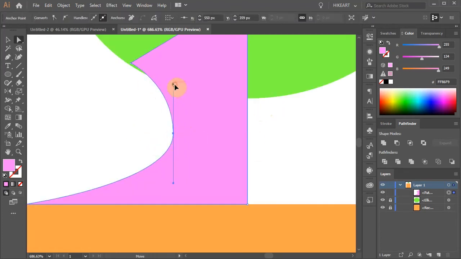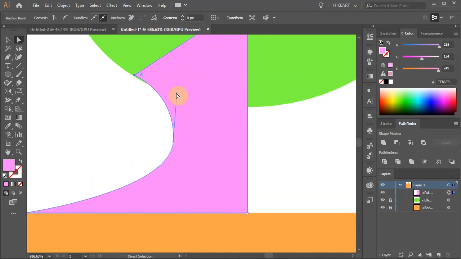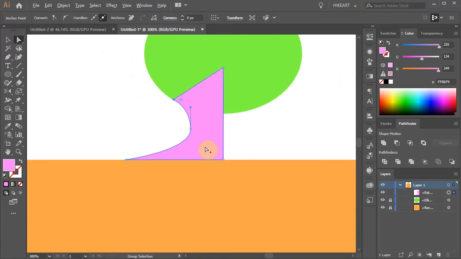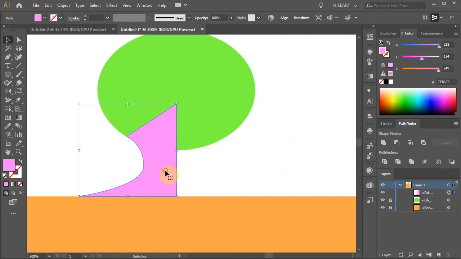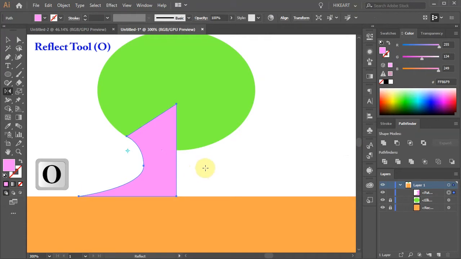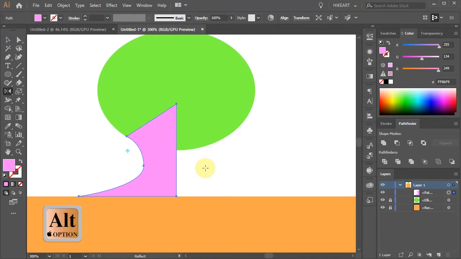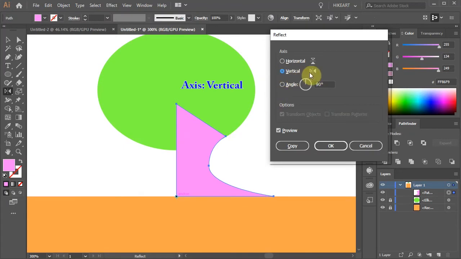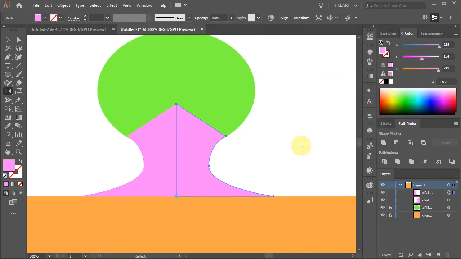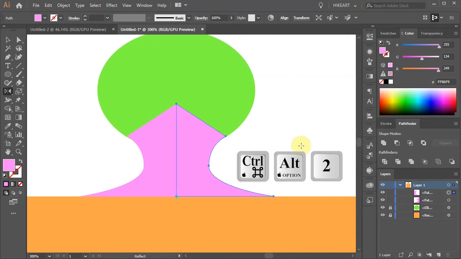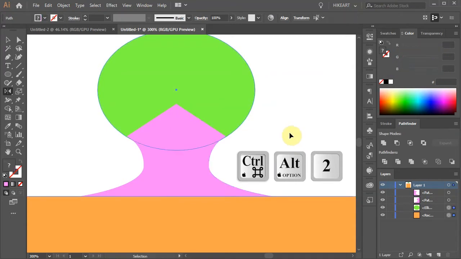Try to create a nice curve where the two puzzle pieces will come together. When you are done, select the shape, then press the letter O for the reflect tool, and while you are holding down the Alt key, click on this intersection to set the reflect point. Choose the vertical axis and click copy. Select everything and press the Ctrl, Alt and number 2 keys on your keyboard to unlock all layers.